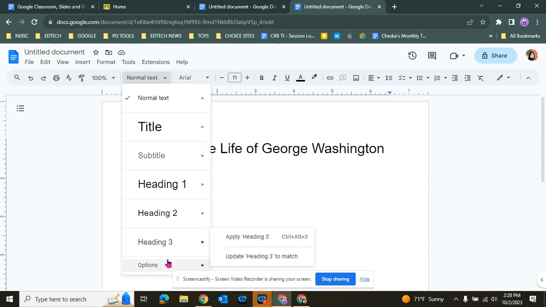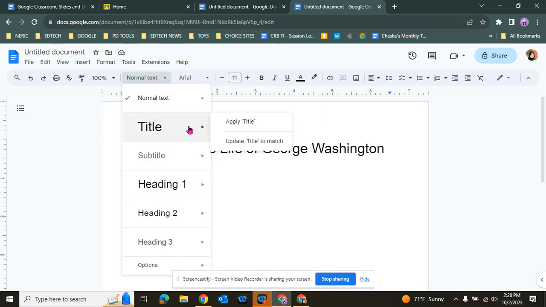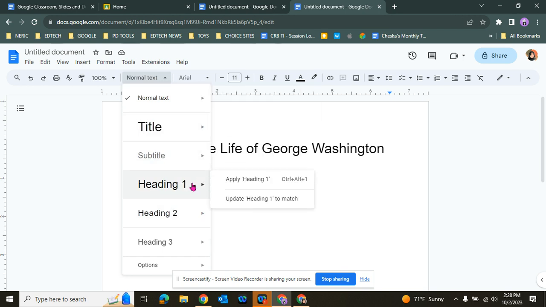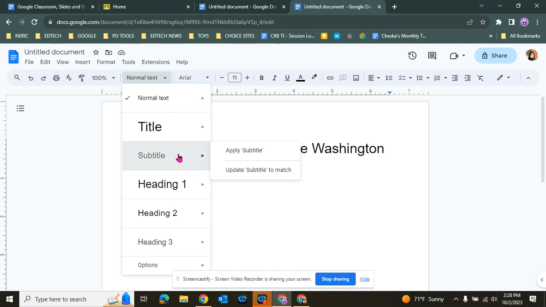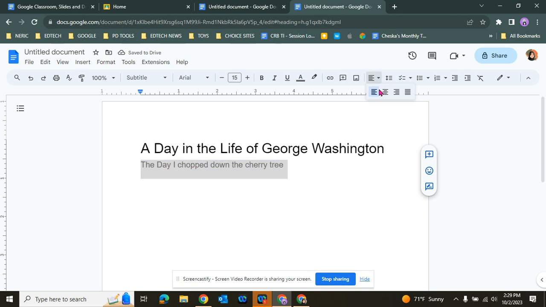All right. So I wouldn't recommend saving default. Just stick with the normal styles as on Google Doc. So maybe I could do a subtitle. Was he the one that chopped down the cherry tree because he cannot tell a lie? So maybe a subtitle would be like, the day I chopped down the cherry tree. And I hope you know that I'm completely making this up, right? Okay.